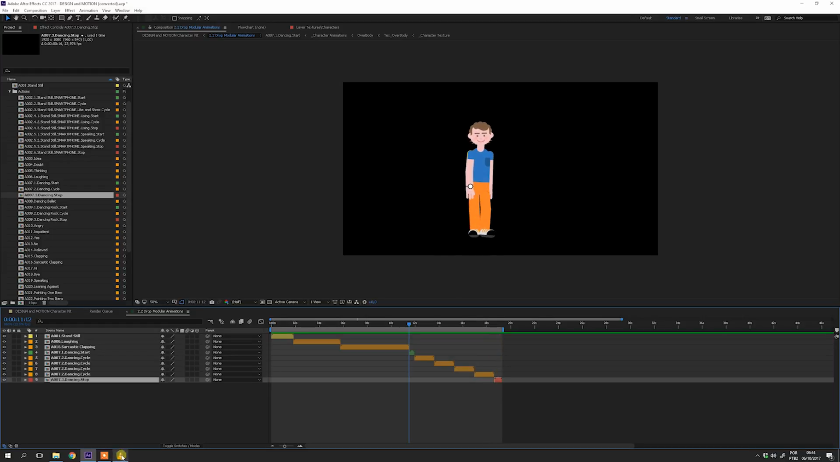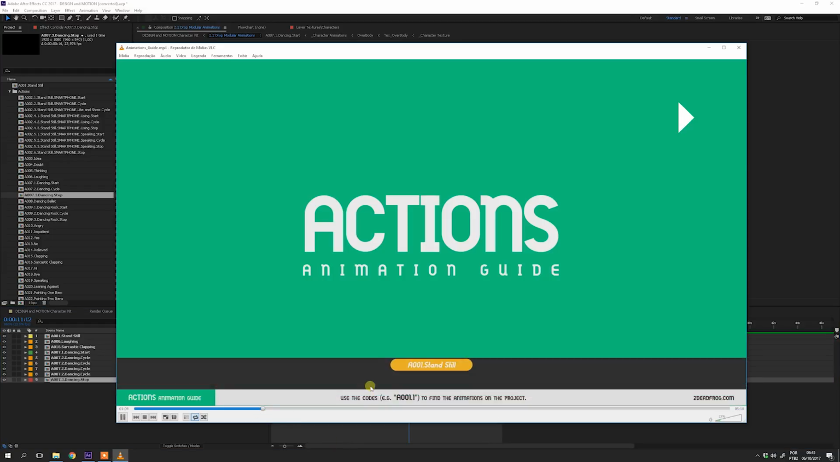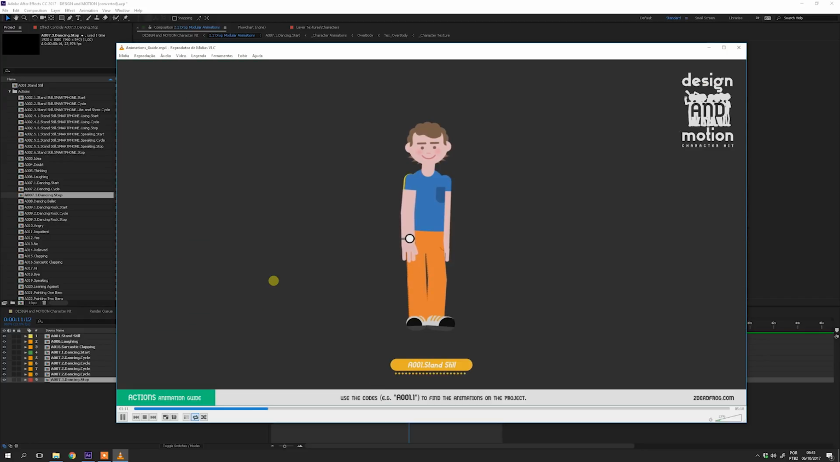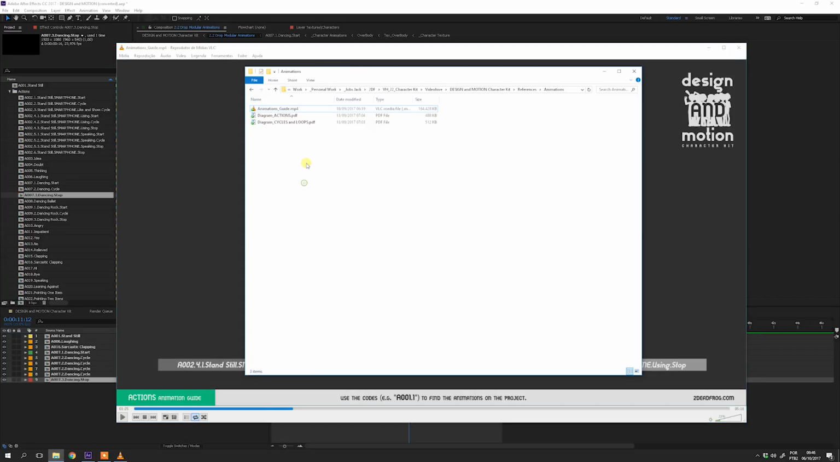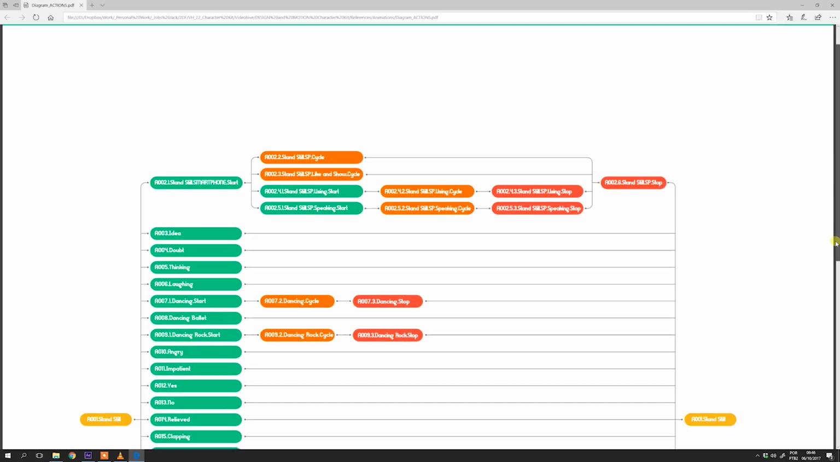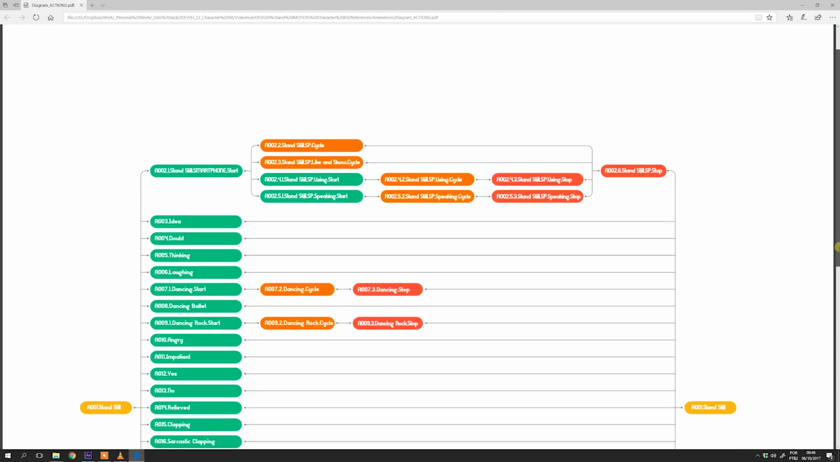As you can see in the animation guide, there are different actions that are split. You can watch it to understand how it works. Or you can use the actions diagram, where we have all the actions included in the kit. You can use it to understand how it's organized.